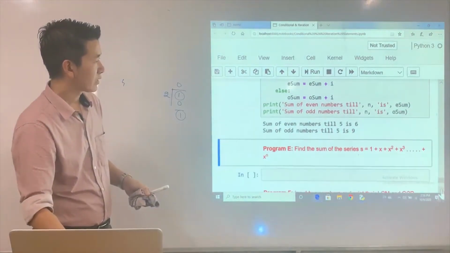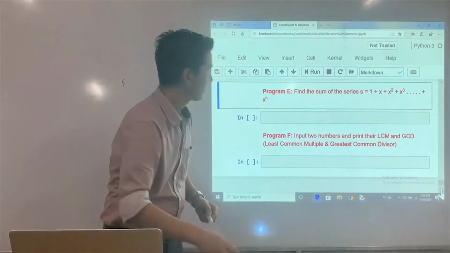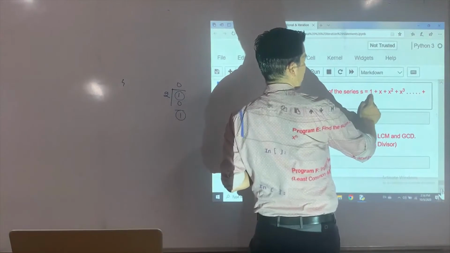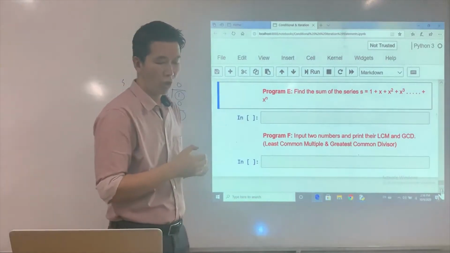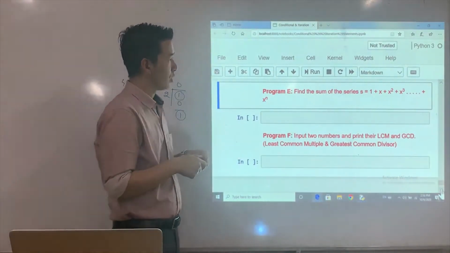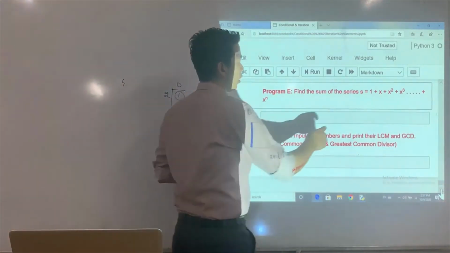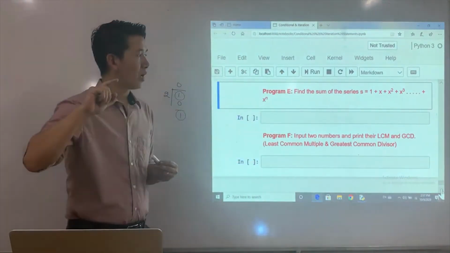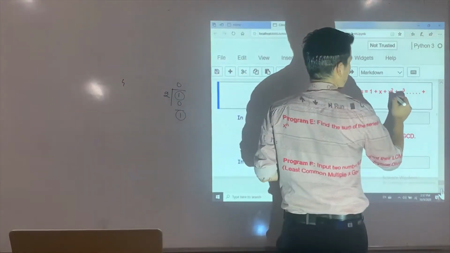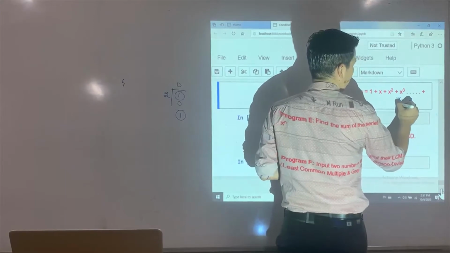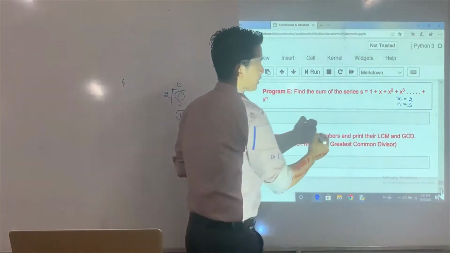Okay, what do we have next? The program says, find the sum of the series S is equal to 1 plus x plus x squared plus x cubed till x raised to n. So this is a common series in arithmetic, remember? So, I need two values. One for the value of x and another value for n. Now let's say the value of x is 2, and the value of n is 3, then I should get the answer like this.